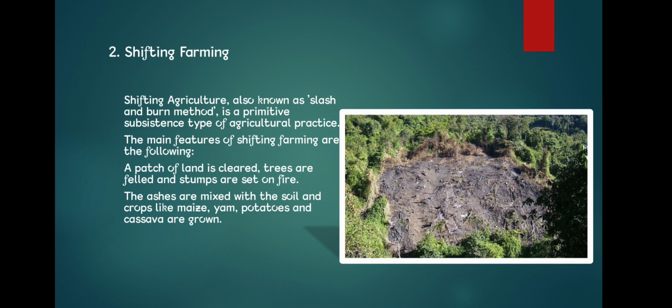Shifting cultivation is known by different names in different parts of the world. It is known as Jhuming in India, Ladang in Indonesia, Chena in Sri Lanka, Roca in Brazil, and Milpa in Central America. So in different parts of the world, they call it by different names.